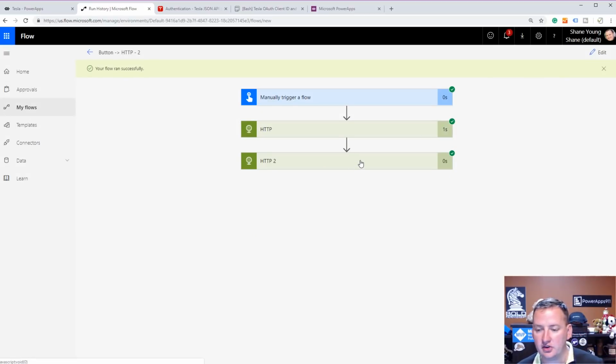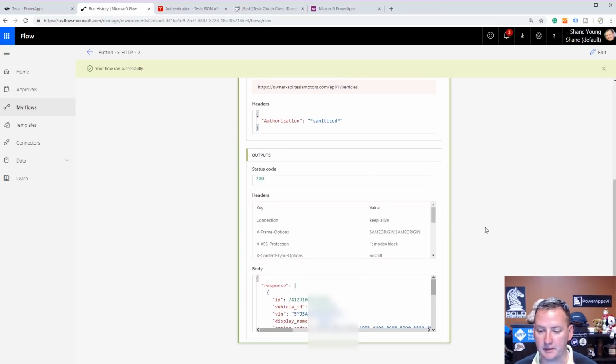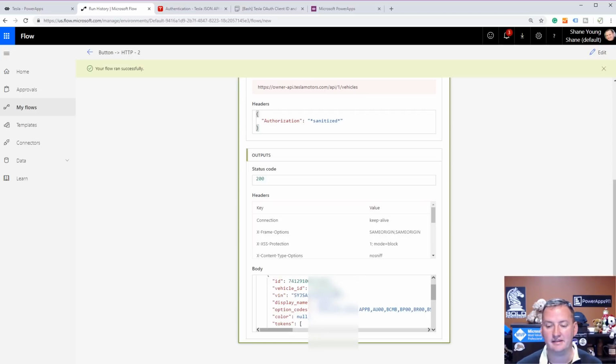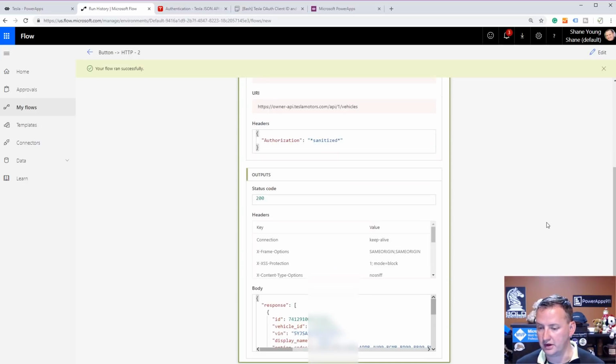And if we click on HTTP 2, what we're going to see, because we need to know this, look, it came back with a response in the body. This would be important. And in the response is our vehicle ID. Woo woo. Because that is the piece of the puzzle that we're going to need for the next step. So what we're going to have to do is say body, response. Which response was it? It was the first response, so response 0. We'll talk about that in a second. And then we're going to want the vehicle ID because that's really what we need out of here.